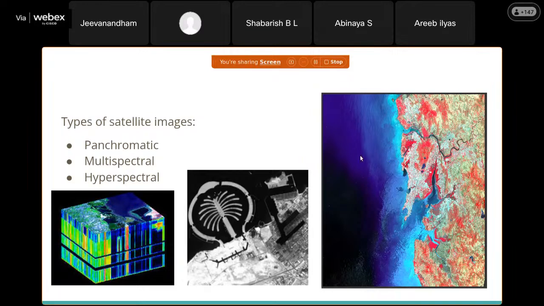Let's say water reflects particularly in the short wave infrared band and blue region, so you can use that for your application. And vegetation reflects in the near infrared region, so you can use that band. Whatever the satellite being built, the sensors are designed so that particular bands, whatever your areas of interest are, you can use.